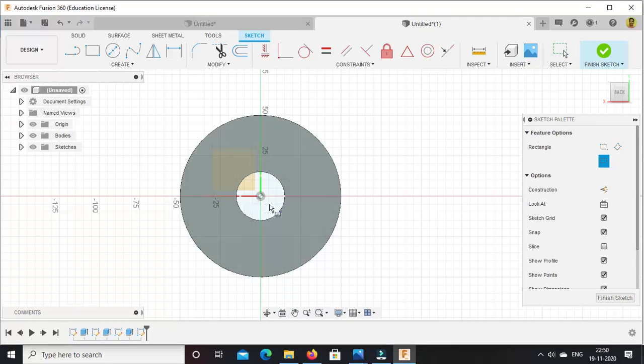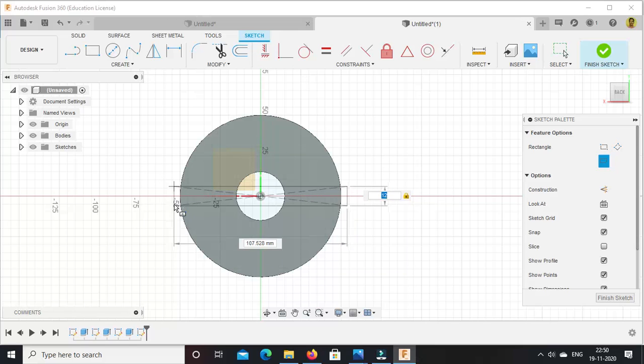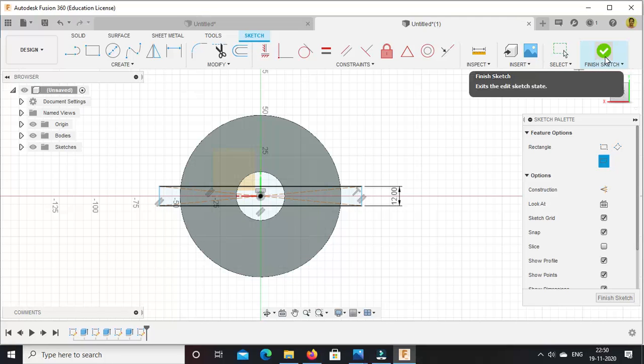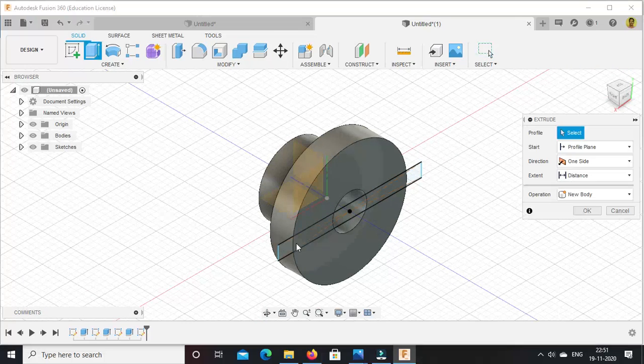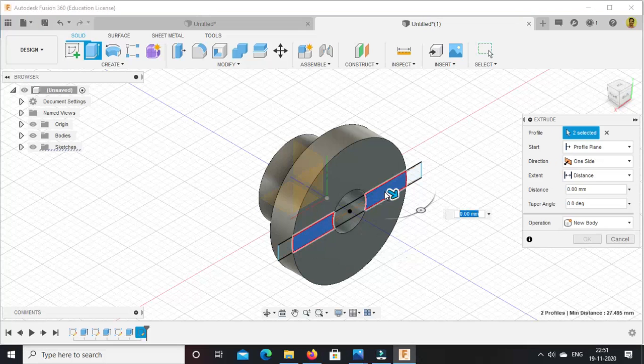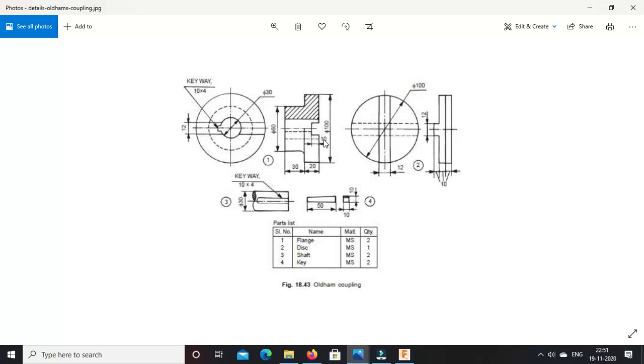center rectangle. So place the center point, then drag it, width as 12, and you can keep it larger than the 100 so that it will cut the whole circle. Okay, finish this sketch mode. Now again, using extrude cut option, select this cross section and this cross section, reverse the direction. Now the thickness of this recess is here given as 10.